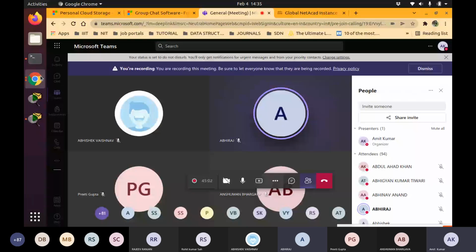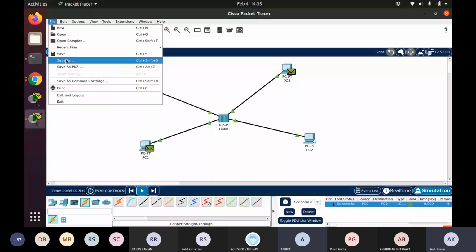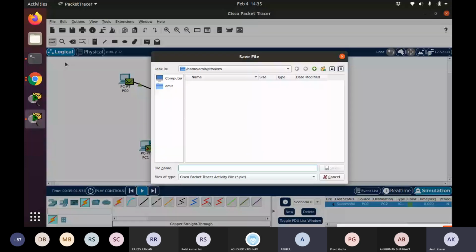Now we have another exercise to do the same thing with the switch. In your assignment, there is a question where you need to connect two switches. For that we need to do some extra things. Whatever work you have done, you can click on File and save it in .pkt format.